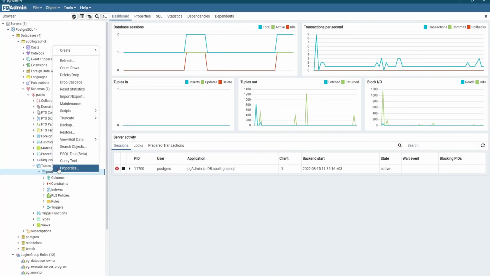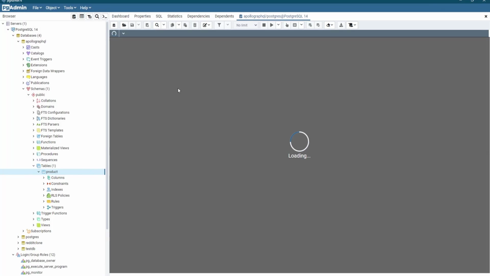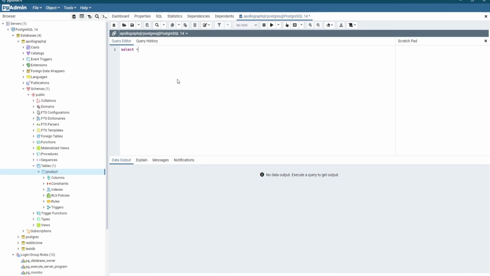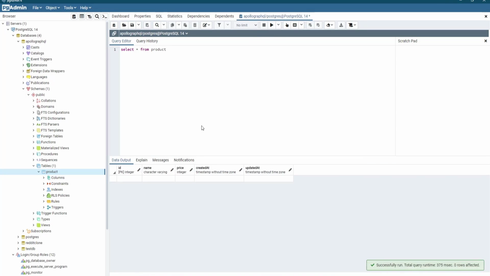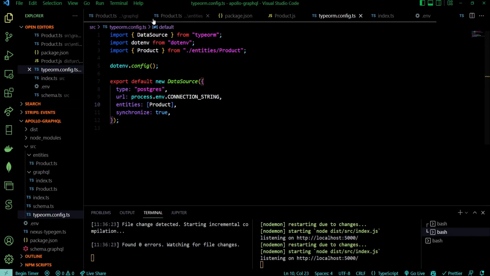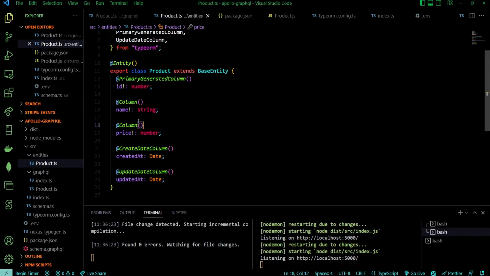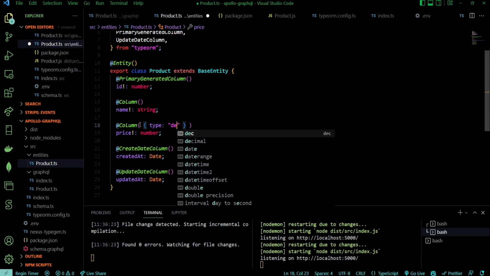So let's click that and select query tool and select everything from product and execute that. As you see, we have ID as primary key, name as a string, and price as an integer, but we don't store integers, so we are going to change that. Let's go back to our entities and pass an option here. So you can pass options to columns like this. The type of that column will be a decimal.